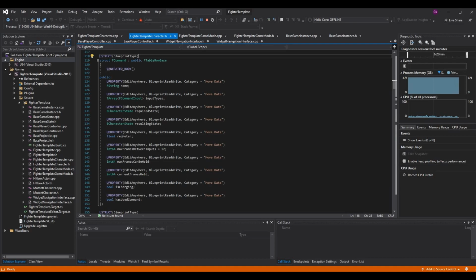And we also, like I said, we don't need everything in the data table in here. So we're going to basically use this as a base, and we're going to change this up a little bit. That way we can adjust it and make it a little bit easier to edit this data and display it where we need. So you can see already the FCommand is inheriting from the public FTableRowBase, which means we can use this FCommand structure when we make a data table.